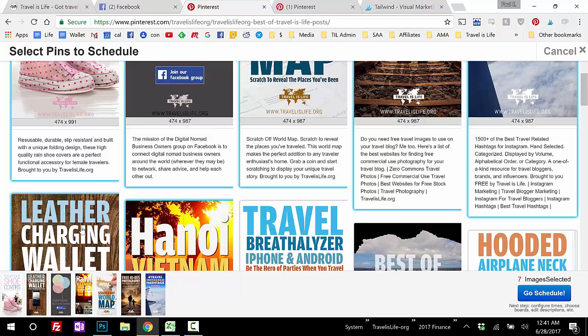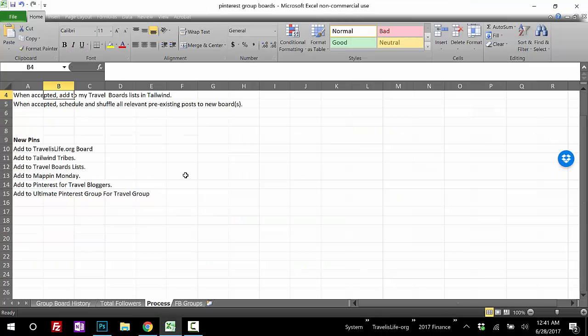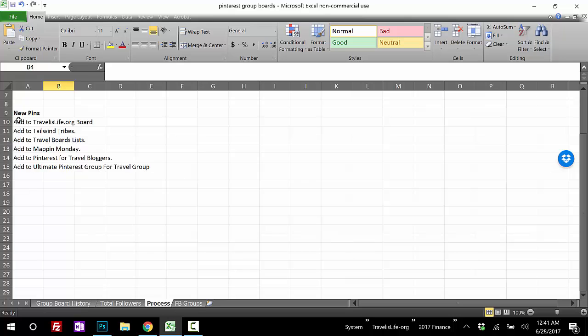That way, it's not a waste. I have a new board. I might as well post my old stuff to it, but obviously not all at one time. And then when I get a new pin, I add it to my main board. I add it to my travel tribes. I add it to my board list, like the product list or the general buyers. That spreads them out across the group boards.